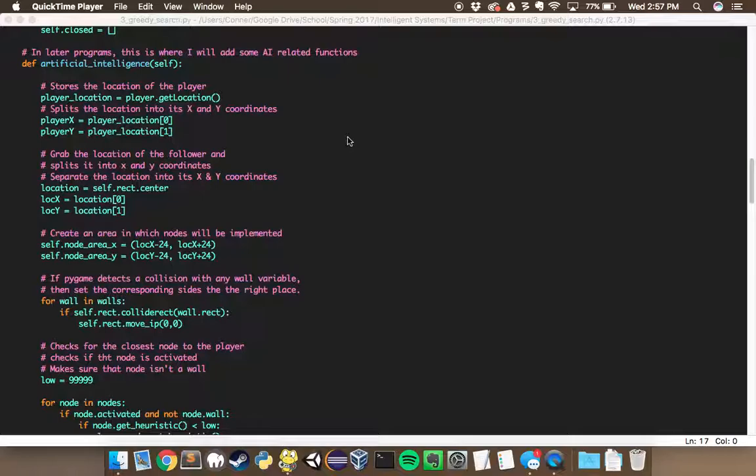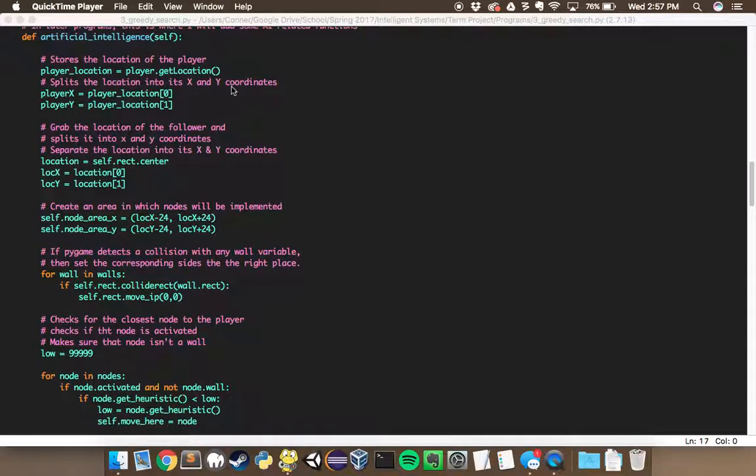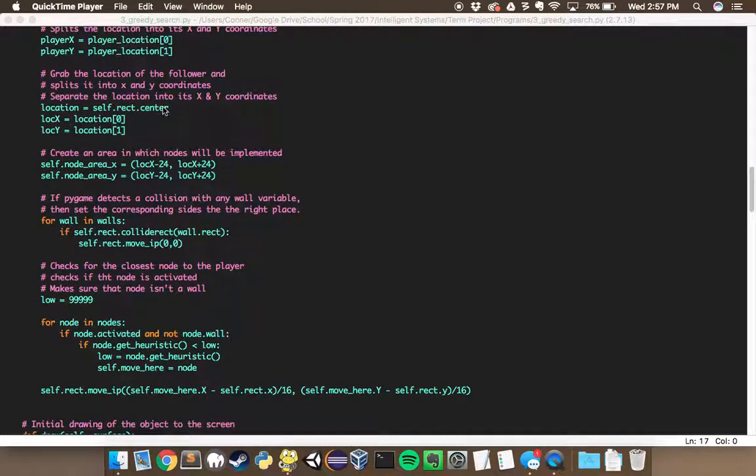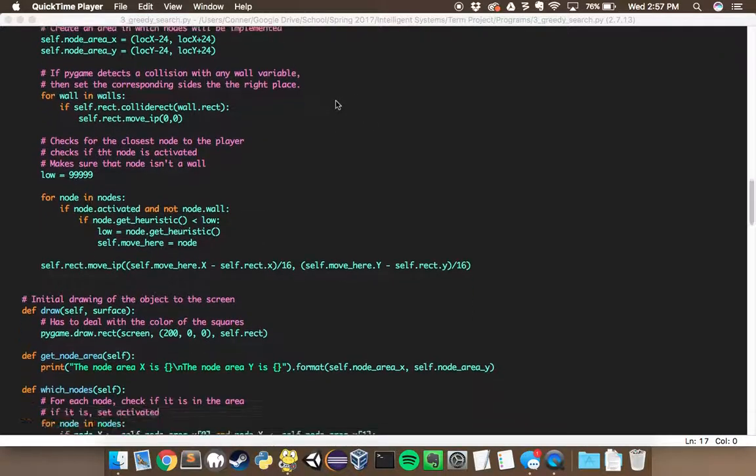Next, I created an artificial intelligence function for the follower. So we get the player location using the getPlayerLocation function. I guess I did use that after all. And we split it into x and y coordinates. Then we grab the location of the follower using the self.rect.center and split it into x and y coordinates as well, which makes it easier to work with. Next, I wanted to create an area around the follower that would activate some nodes. I'll show you in the actual running of the program what that area looks like.